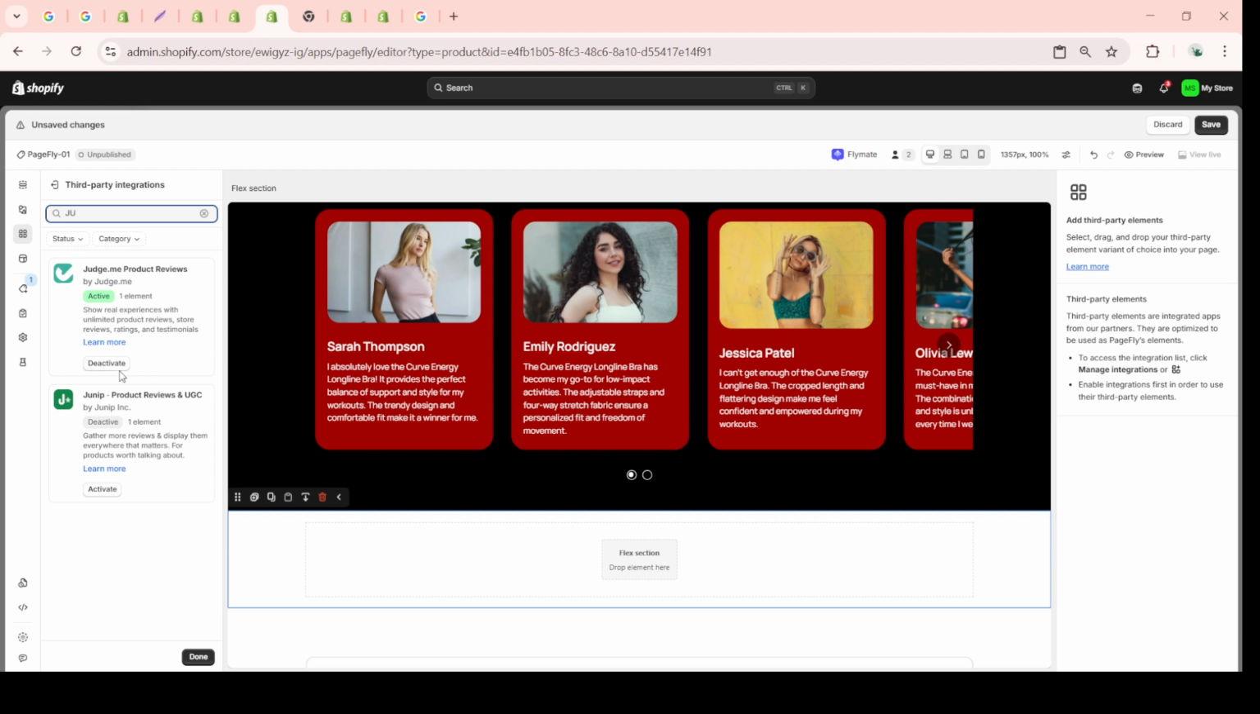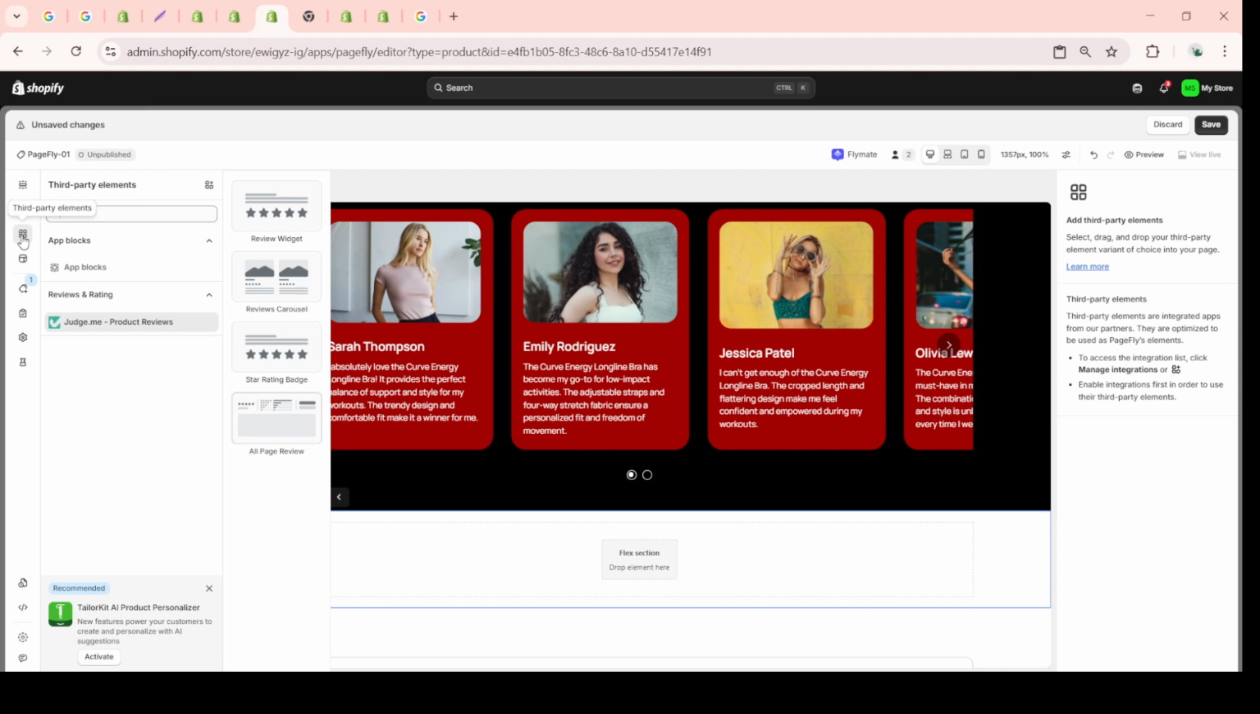Next, you're going to open the element list. Here, you'll find different variants of the review elements that your app offers. Choose the one that best matches your store's aesthetic and then simply drag it onto the Pagefly editor page.